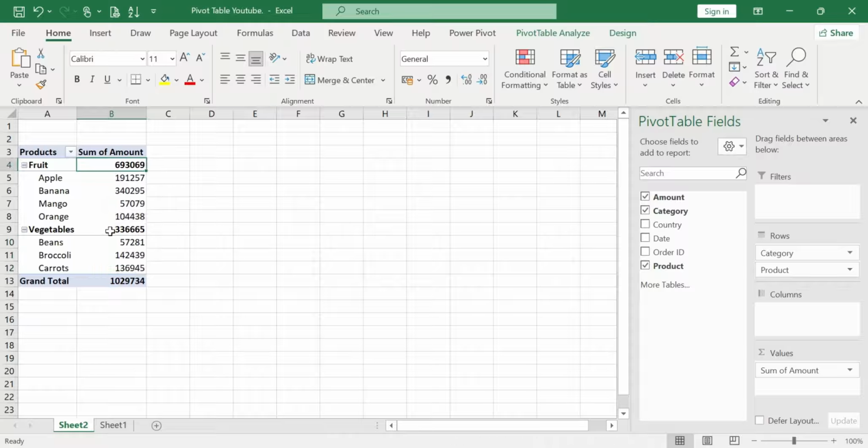So basically 693,069 and that 336,665 are what you call the subtotals. So those two are the subtotals. We have the subtotal for the fruits and also the subtotal for the vegetables. Those two subtotals added will get us the grand total. So if you add this one here for the fruits and this one here for the vegetables, it will basically get you this one here, which is 1,029,734 US dollars. That's the grand total. The grand total is the summation of all the subtotals that we have.